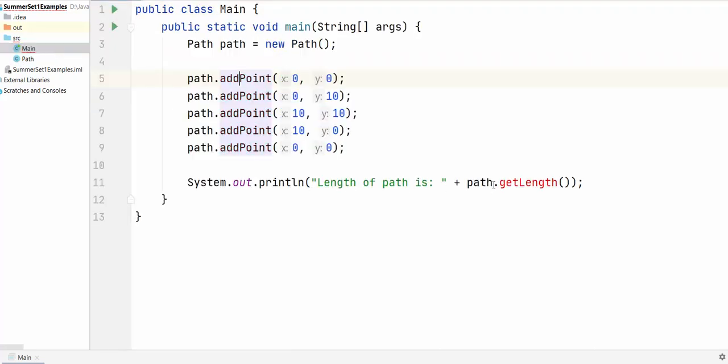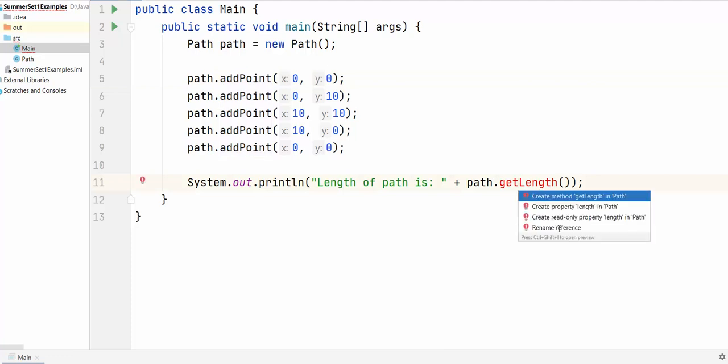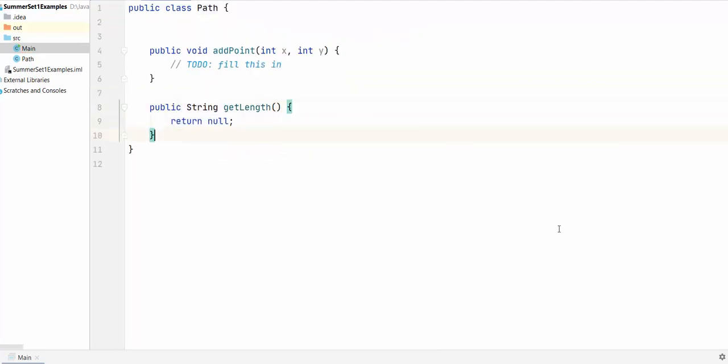And then the last method that we need is this getLength method. So let's go ahead and do that. All right. Oh, except getLength isn't going to return a string. It's going to return a double. So beware. The auto generation is not magic. You actually still have to think about what you're doing.